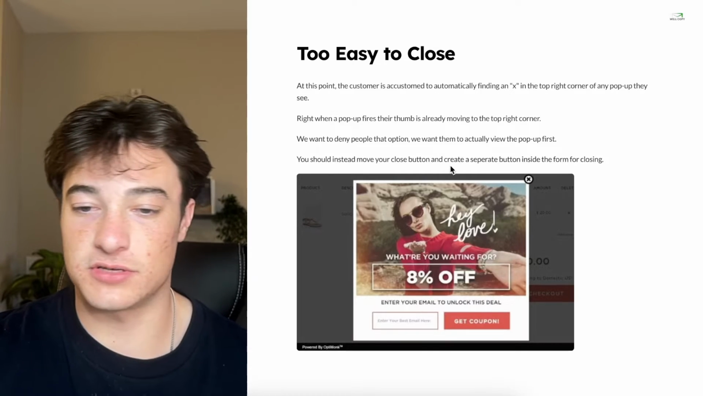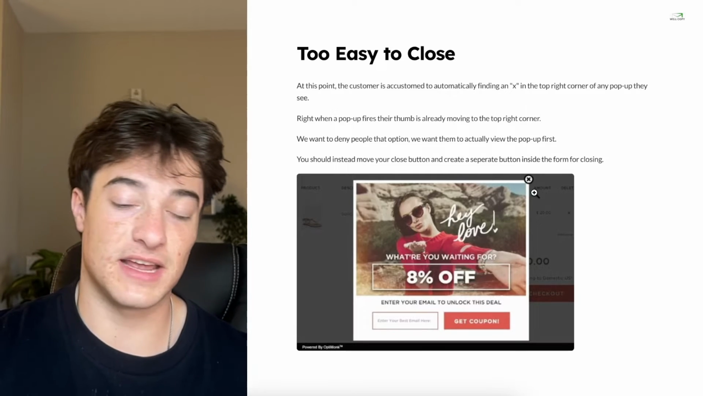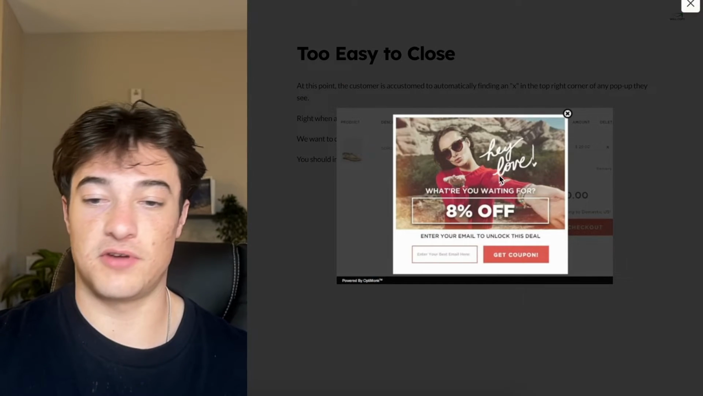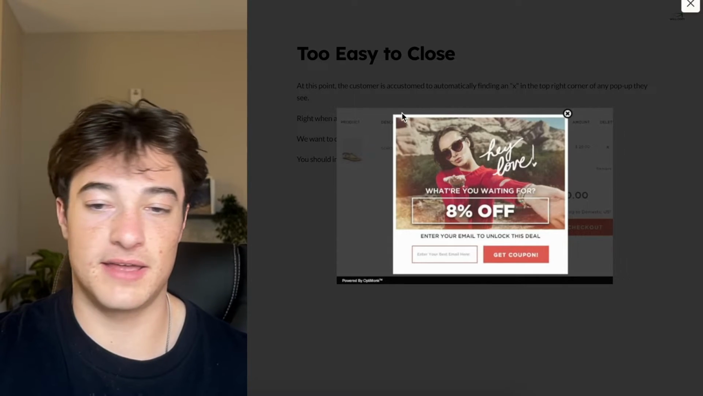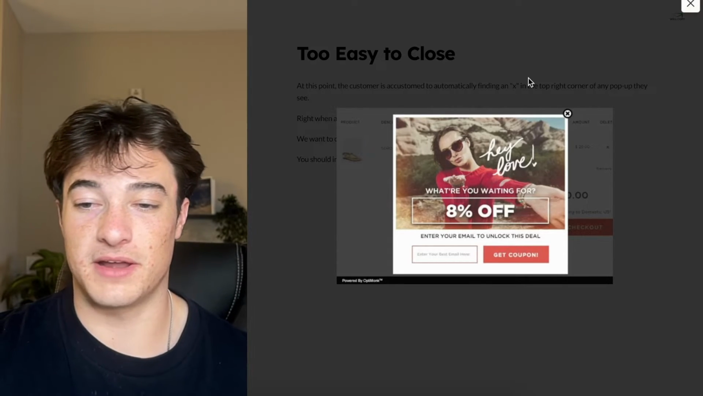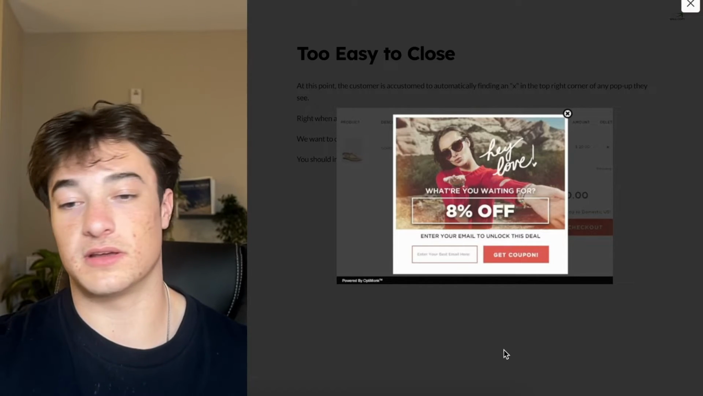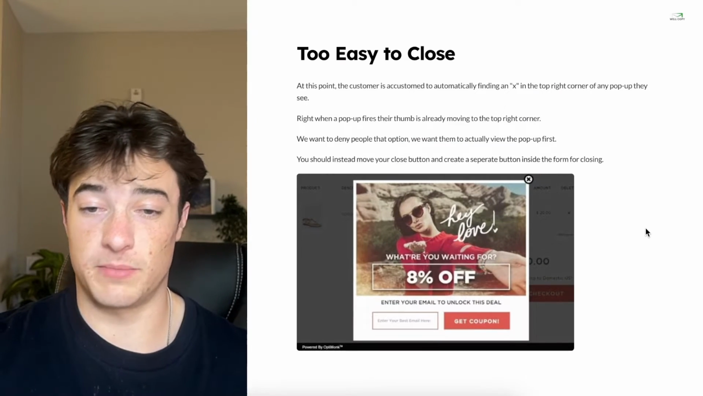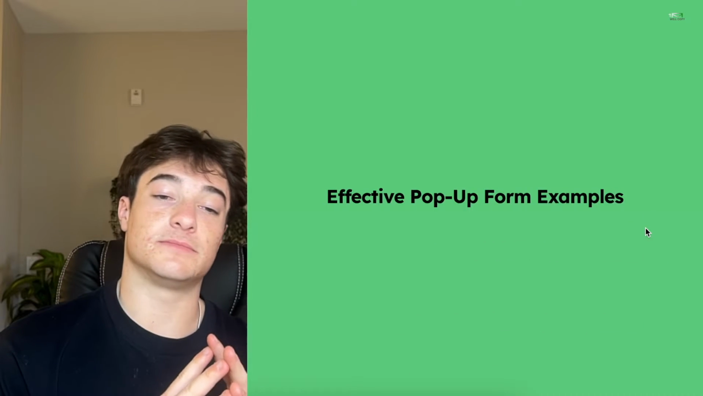So instead, you should move your close button and create a separate button inside the form. Instead of having your X up here, have your X down here, or close form down here. Maybe you could try your X in the top left corner, but everybody's just going to do a beeline straight for this. If you can force them to look at the pop-up, it's going to be better. And so those are the 9 common mistakes.